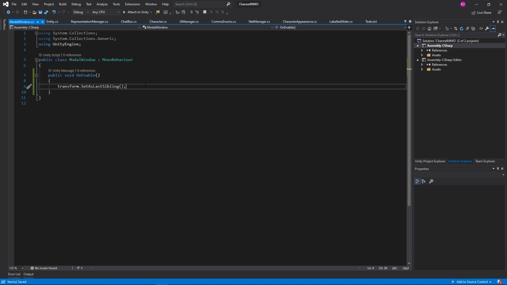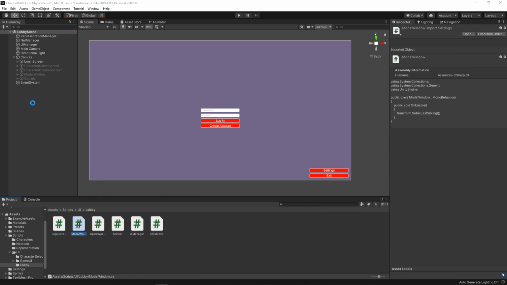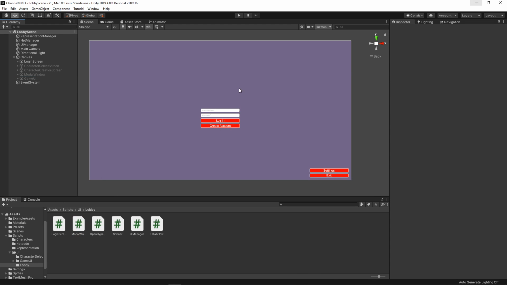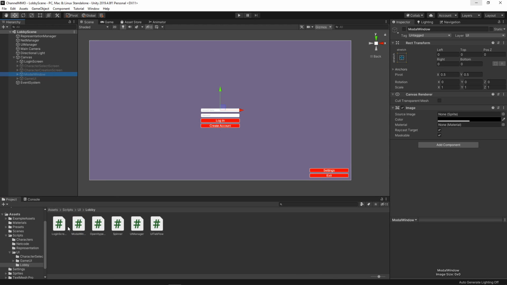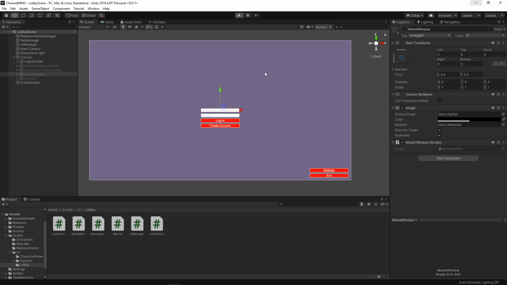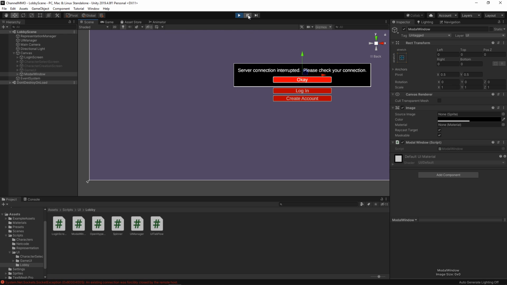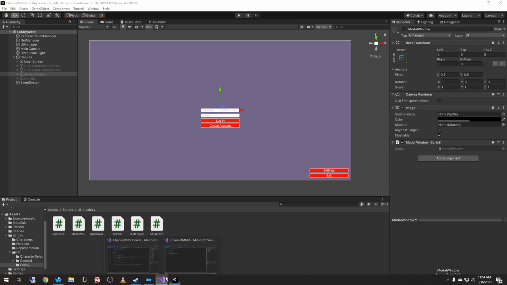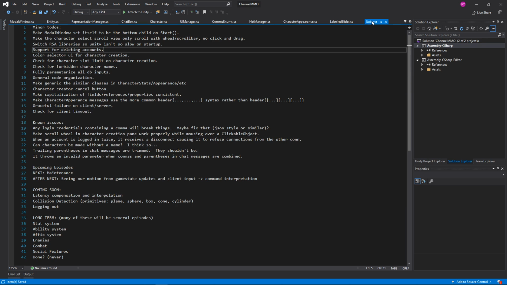Well, that was easy. So now, if we were to test this out, you can see here that the modal window is above the game UI. And if we make sure to attach the modal window script here, and we run this, yes, it's going to say there's no server, but also it puts the modal window at the bottom. Piece of cake. Okay, so let's scratch that off the to-do list.